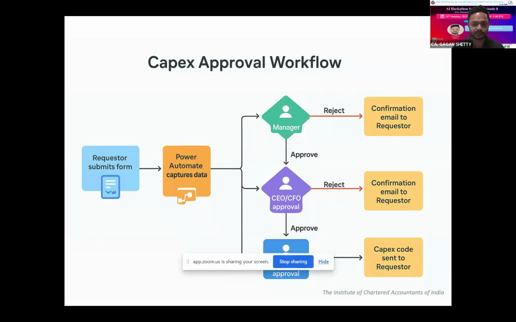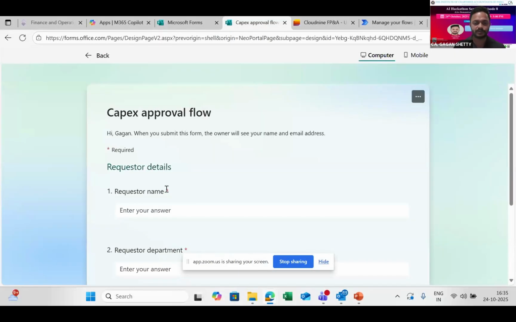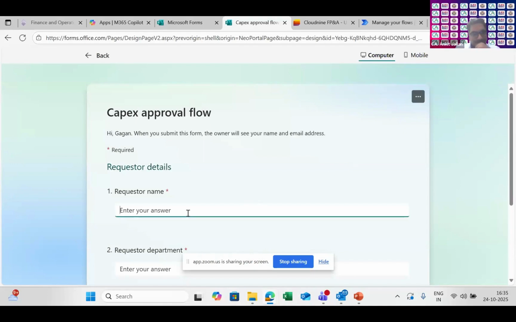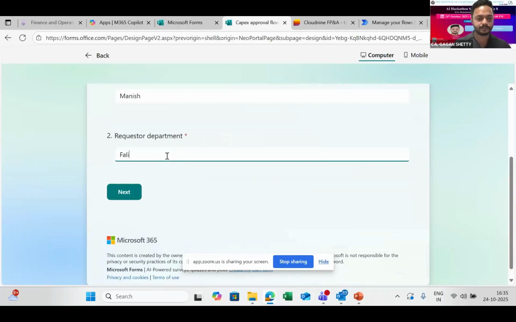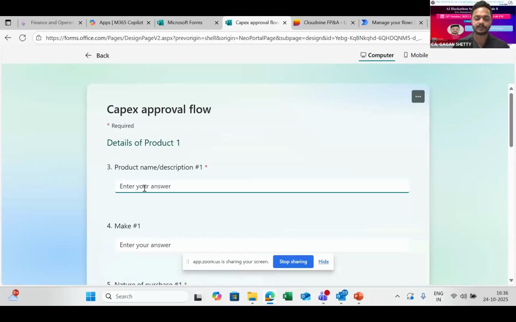Now let me demonstrate this with the help of an example. Just let me know if the form is visible. It is visible. Yeah. So let me take the requester name Manish. He is from the facilities team, and here he wants to purchase furniture. If he wants to describe, he can describe what he wants to buy. So chair and sofa.